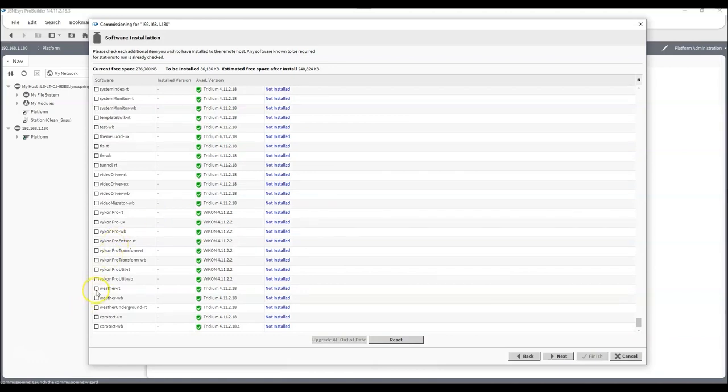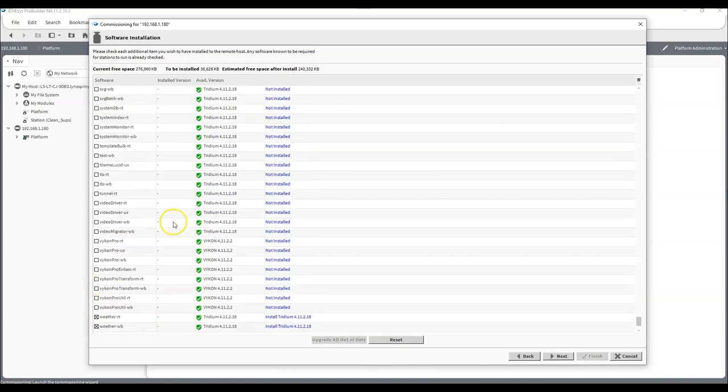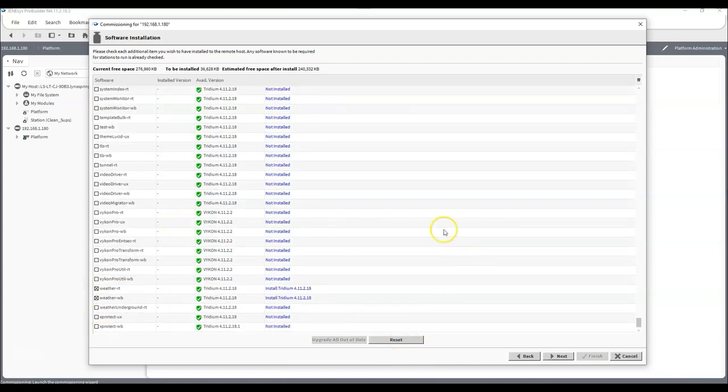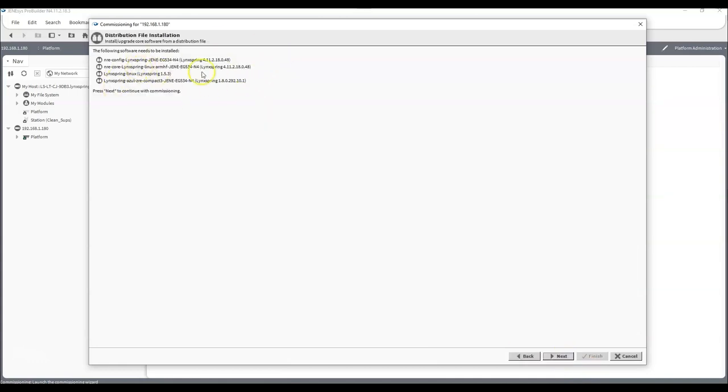I think I will add the weather service as well, but after that, I'm not going to add any more. After you have selected all the modules that you need, we're going to hit next. It will tell us what distribution files it needs. So it needs some core and config. It also needs to make sure that it has the proper Linux OS on the controller. We click next.